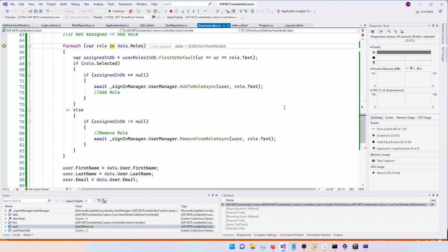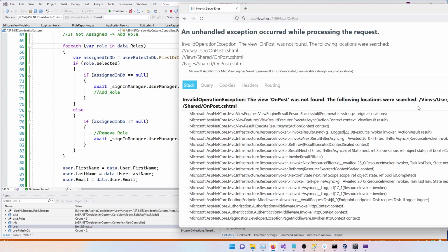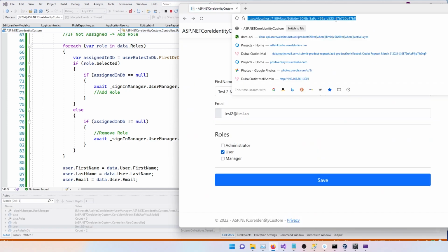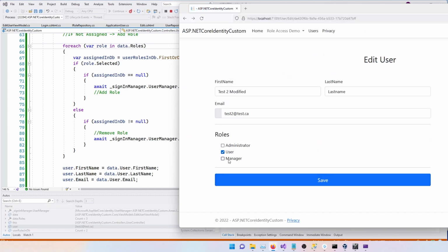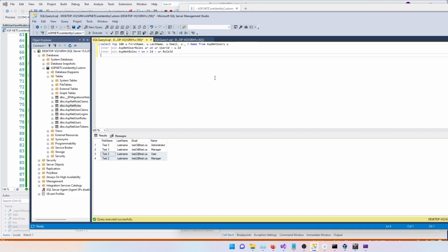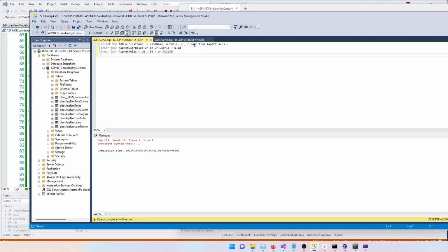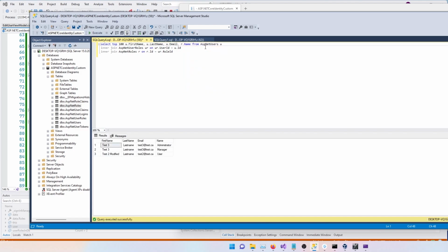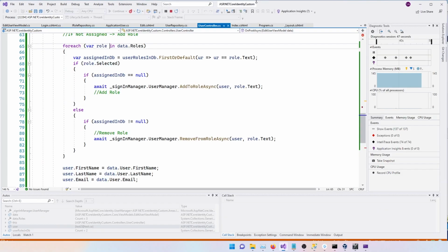And then let's finish the page. Let's go back, let's refresh. There we go. We don't have the manager role here anymore. Let's check our database directly. We have a small error. Let's run this. So we don't have user test2 at test.ca assigned to the manager role anymore. Wonderful.